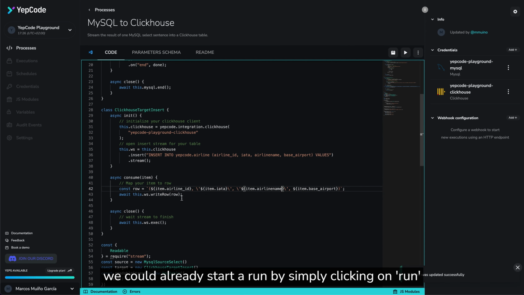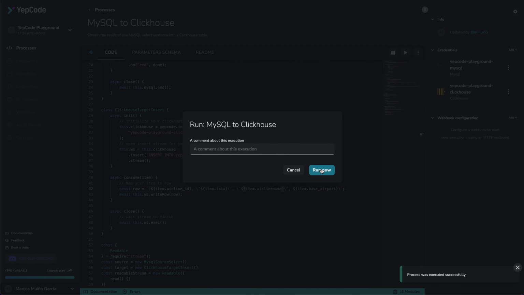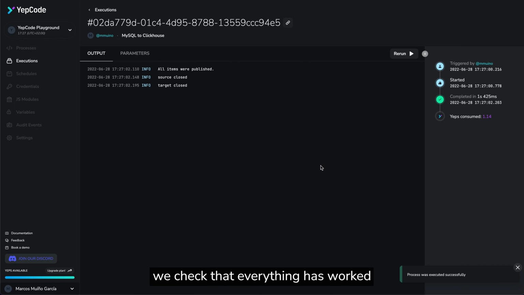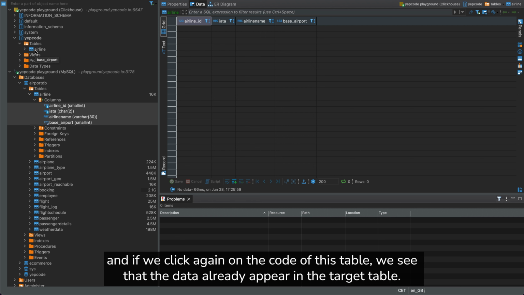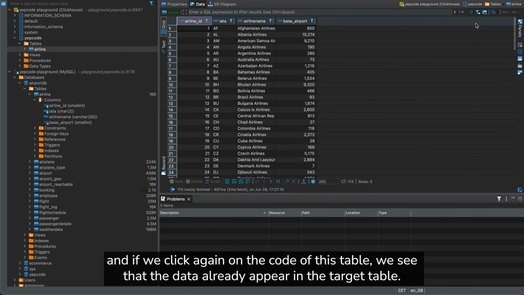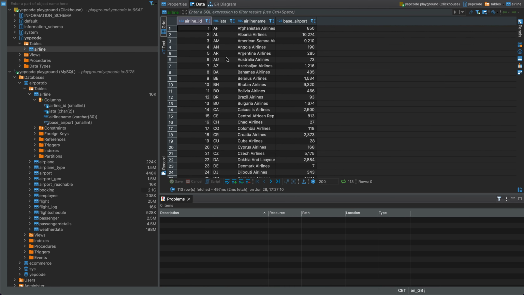We could already start a run by simply clicking on Run. We check that everything has worked. We go to the database, and if we click again on the code of this table, we see that the data already appear in the target table.